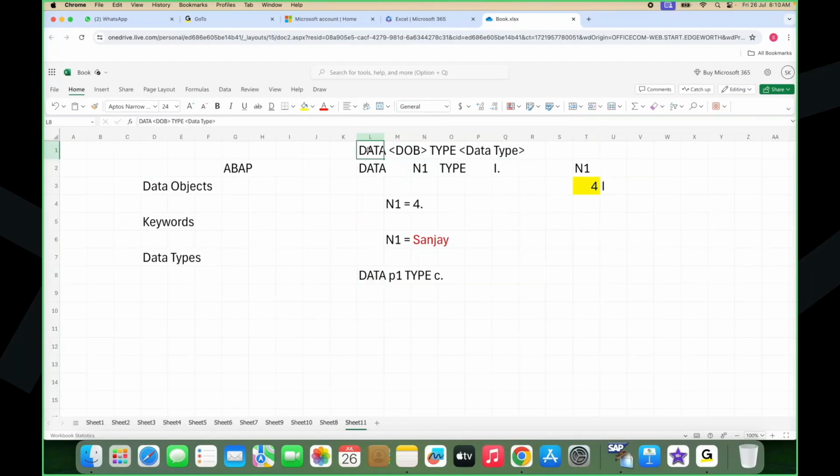Every time I will not try to write it this way, DATA followed by data object, TYPE followed by data type. But whenever I write code this way, I will explain what DATA is used for and what TYPE is used for. Whatever is not converted into upper case is your own choice. Either you can write N1, you can write P1, or you can write input, whatever you want. And after TYPE also, you can provide integers, characters, dates. This is your choice. What is not in upper case is your choice. What is in upper case is syntax that you have to remember.